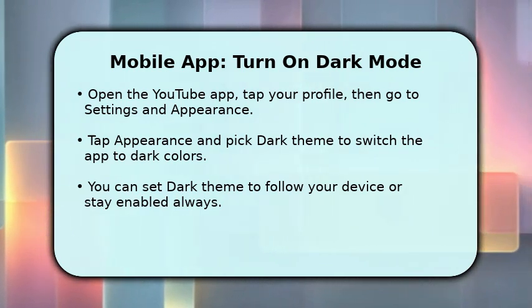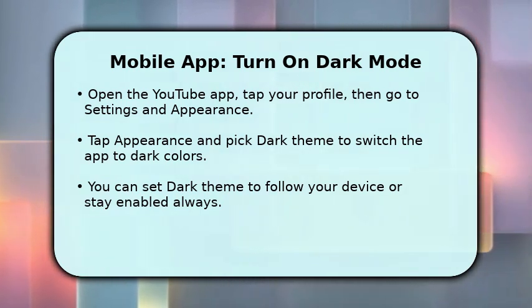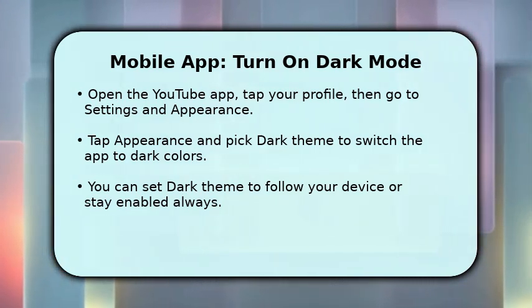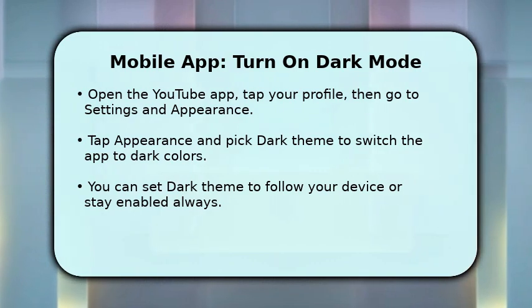Selecting Use Device Theme makes YouTube follow your phone system setting automatically. Repeat this on each device where you use the app to maintain consistent dark mode behavior.